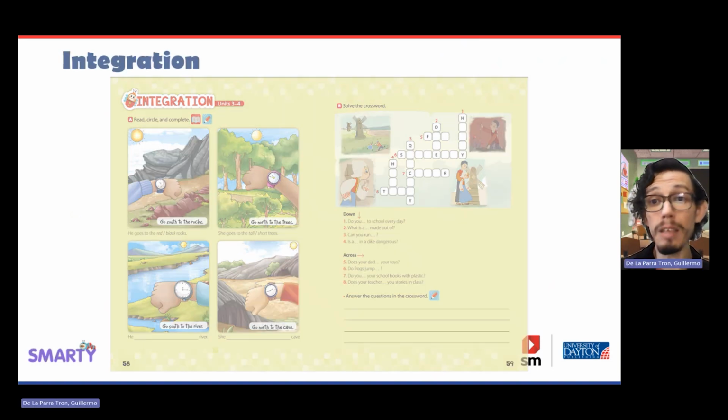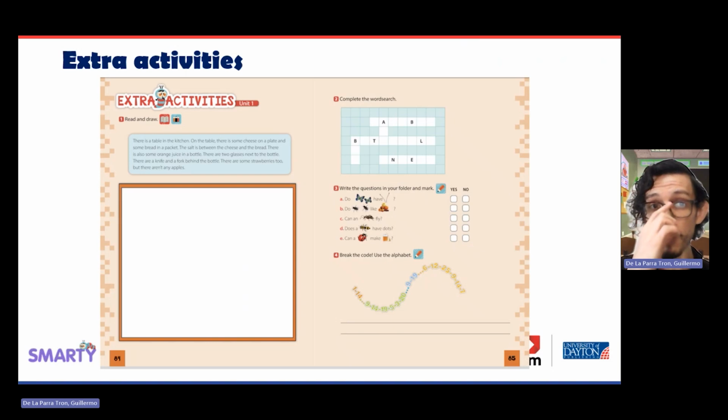Now, at the end of the book, after the last unit, you will find the extra activities section. These extra activities give you some additional practice that you can use in whichever way you want. You can either decide to use it with the fast finishers or with the whole class or just with some specific students that need some reinforcement. This is basically the unit that we will be working with.